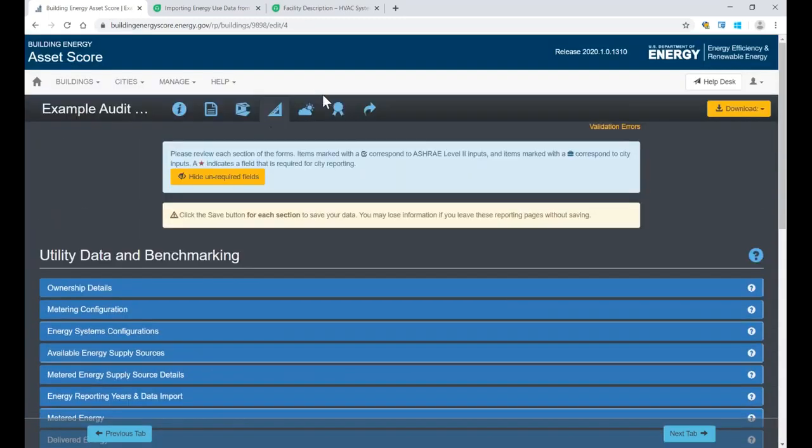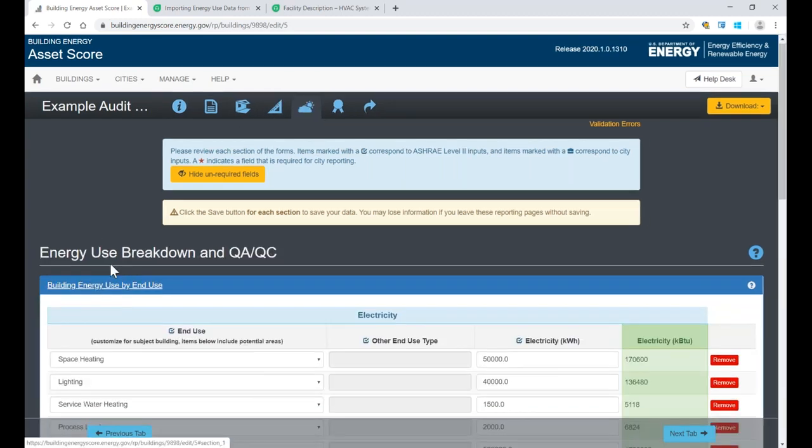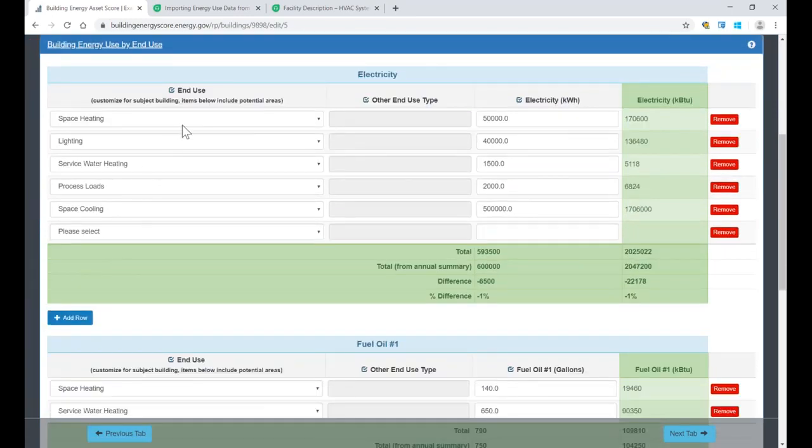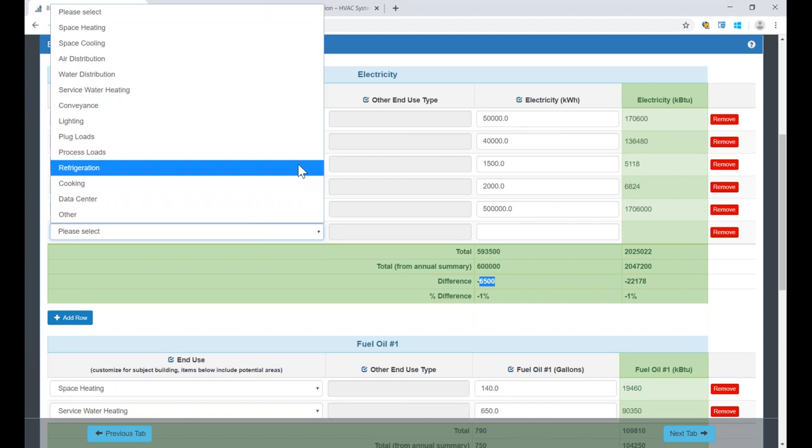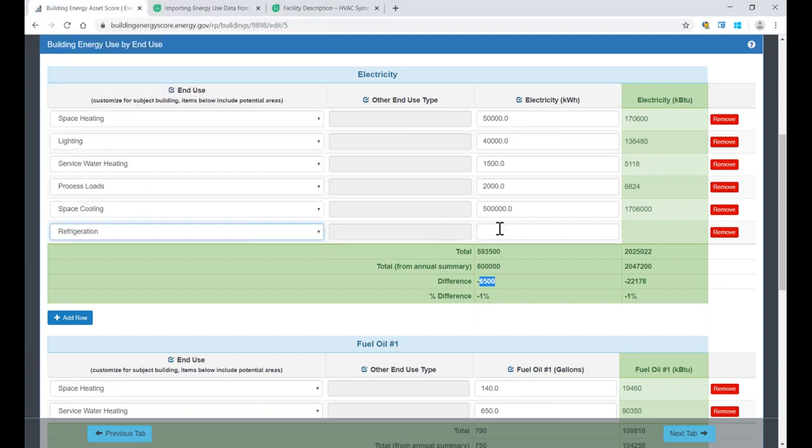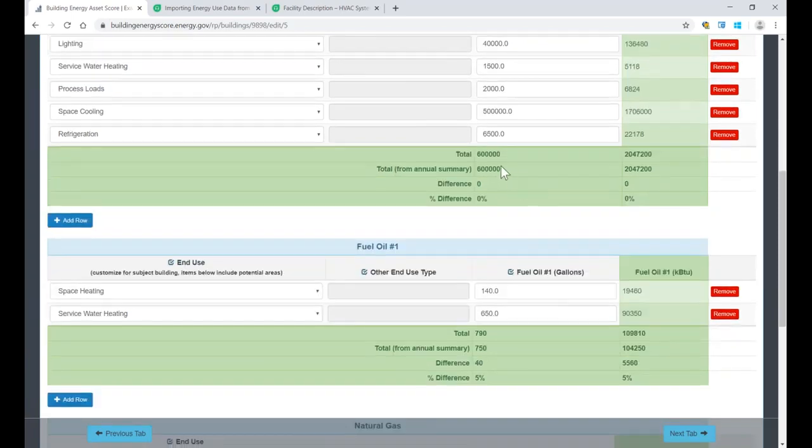Okay, let's move on to the next section, which is energy use by end use. And you have the opportunity to identify end uses by use type. For example, we've already entered some values here. It's comparing to the annual summary that we looked at before. And maybe there's 6,500 kilowatt hours that are unaccounted for. Maybe the office building had a kitchen that had some refrigeration. So if we enter that particular value, we are now matching what we're reporting for our annual summary.